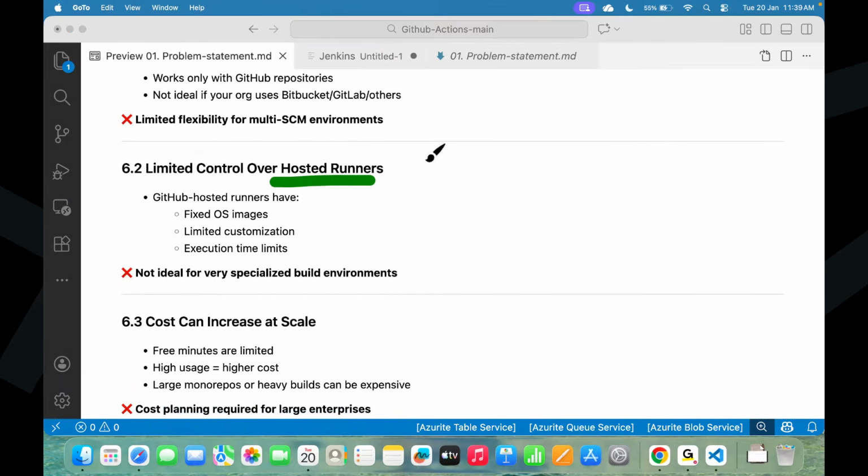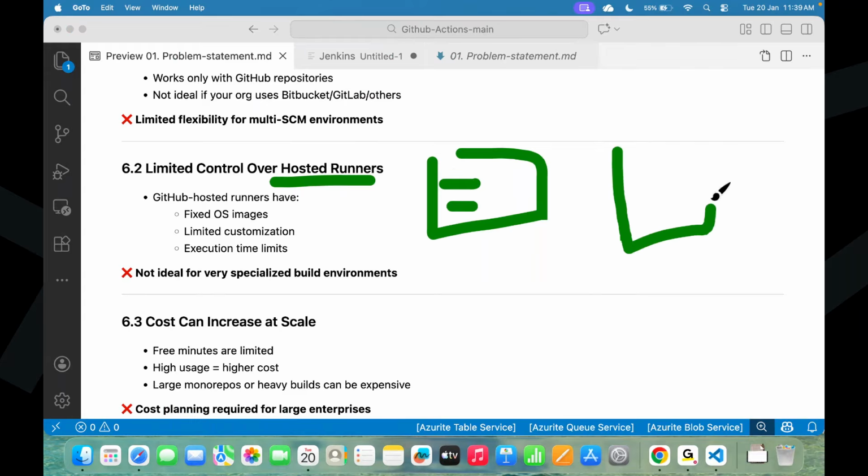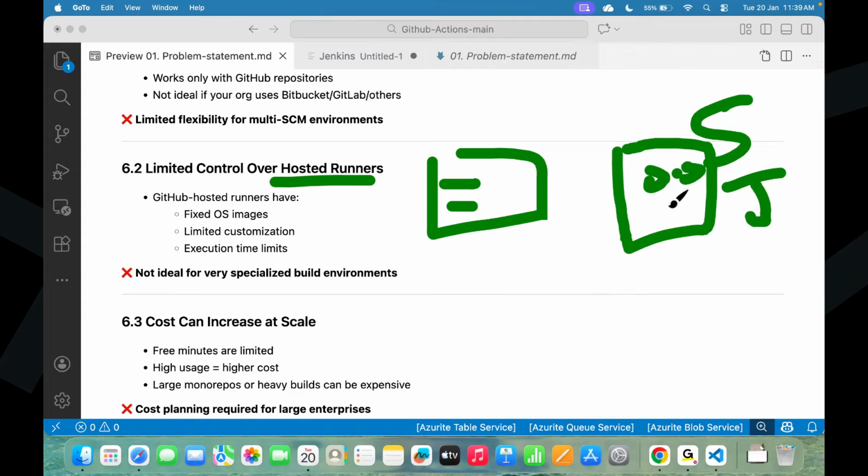Hosted runners are nothing but the servers where your pipeline will be executed. But if I am using Jenkins, you are creating and managing the server, and you are only installing Jenkins there. So if you are using tools like Jenkins, you have complete control over the servers. Maybe you can have a server with whatever OS you need, whatever patches you need, whatever you want to do, you can do.